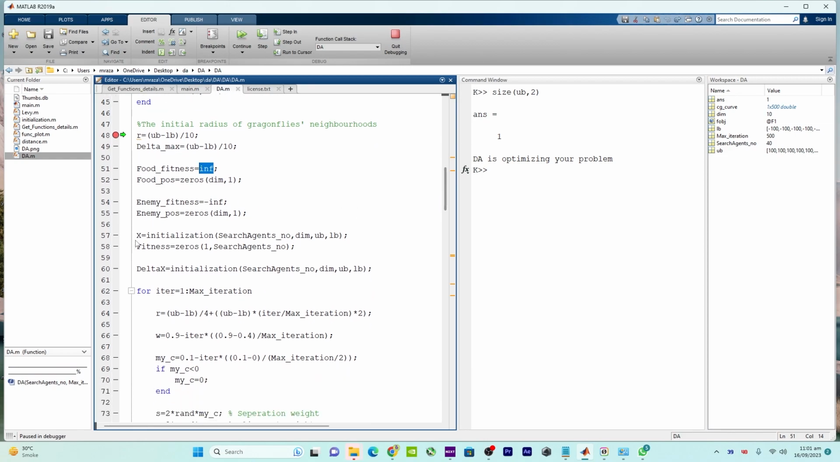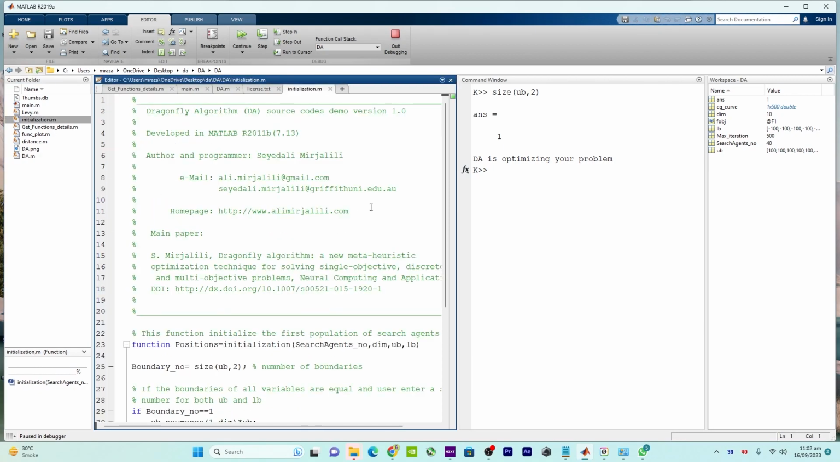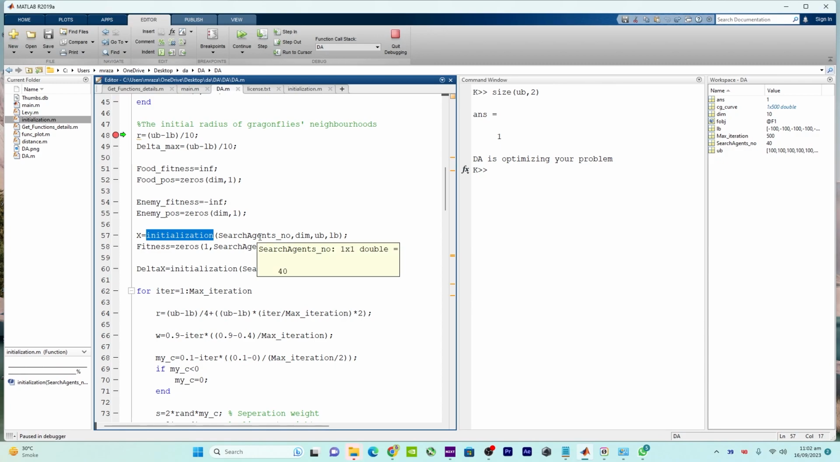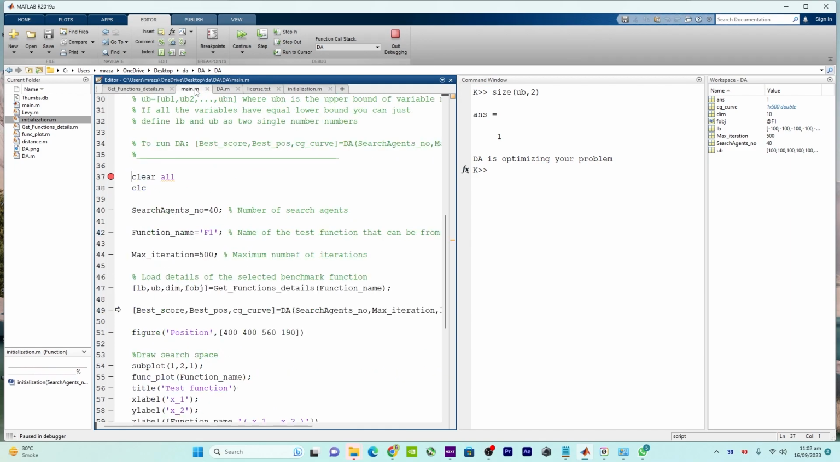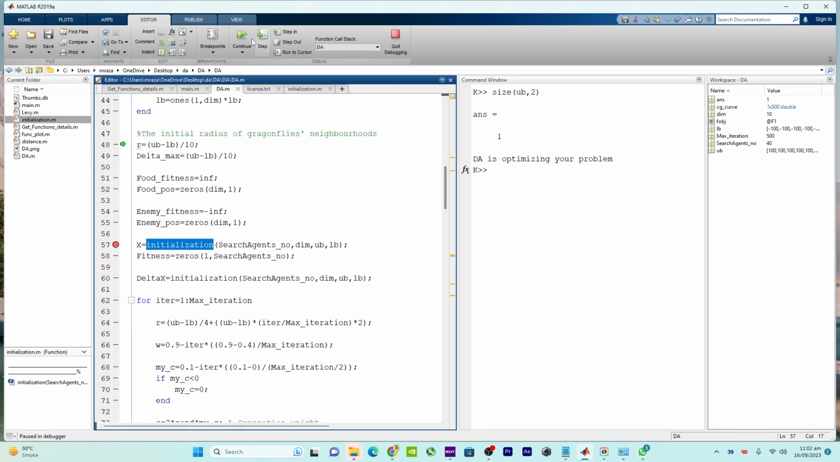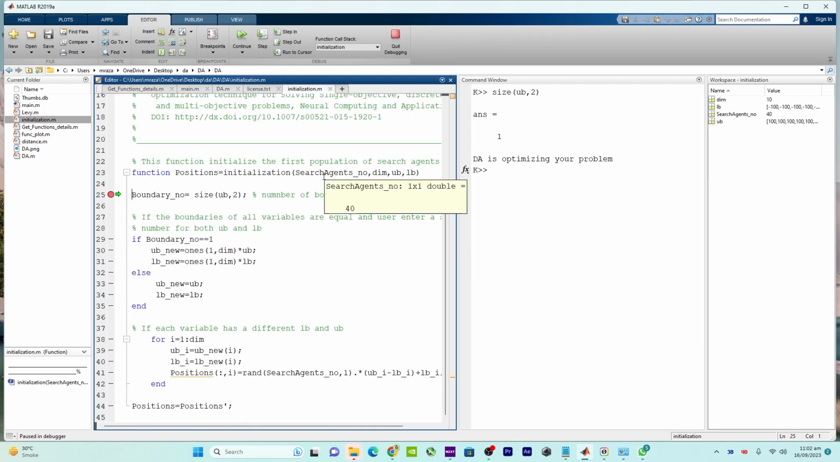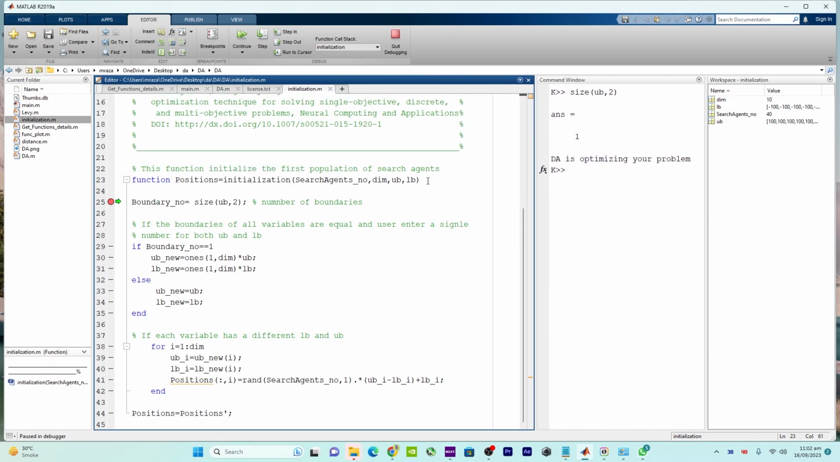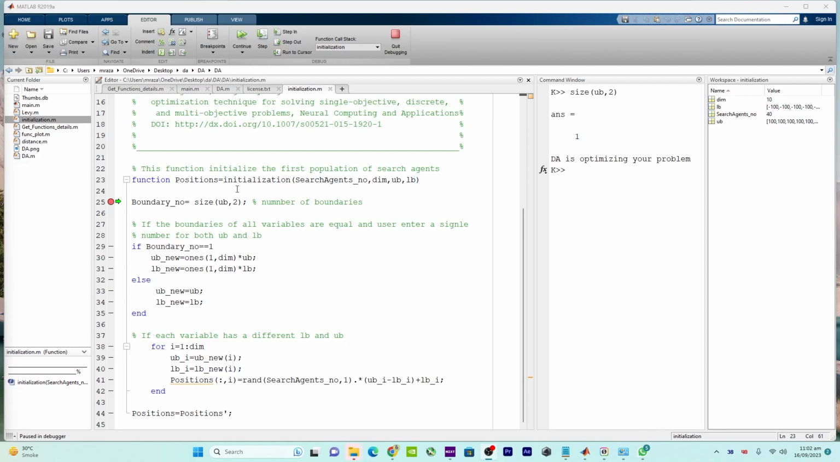So next there is initialization. Initialization means we are calling this part. This is the initialization part, and here we are putting this data into the initialization part. Let's get into the initialization part. Let me remove that. Let me click on continue, click on step. Okay, so in the initialization part, this function initializes the first population of the search agents. So we want to initialize the positions.